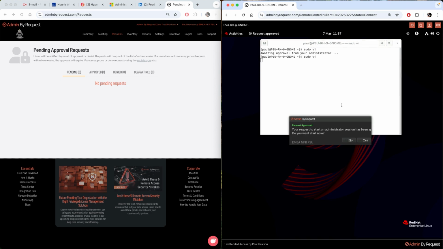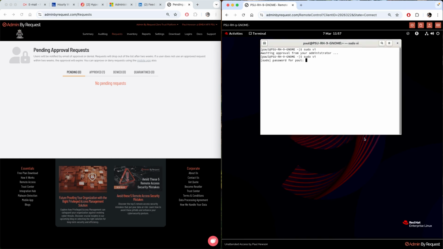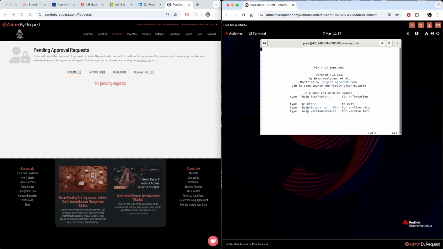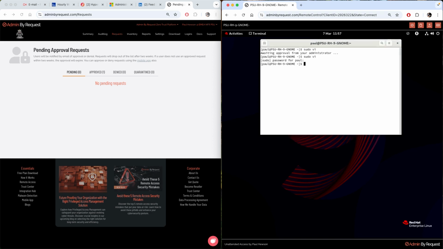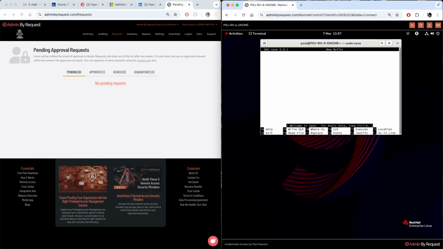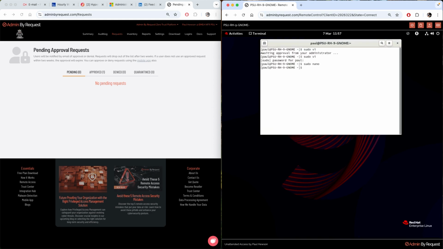Run the command again. Get prompted for my password, and I'm in. So that's all nice and easy. Remember, I had a pre-approval for the Nano editor. So if I try to start Nano, I can go straight in without the need to get this approved.